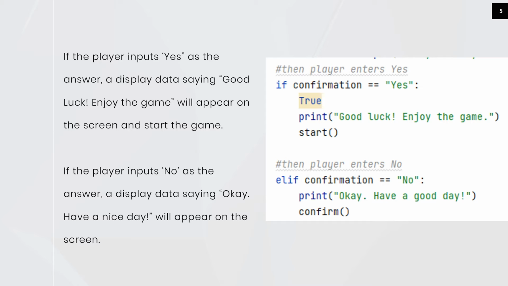However, if the player inputs no as the answer, a display saying okay, have a nice day will appear on the screen.